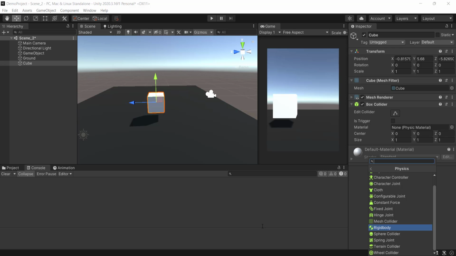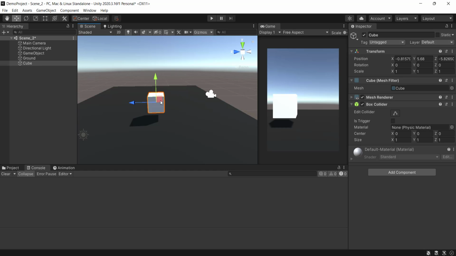Now if you add this rigid body to this cube, the physics will act on this body. Like, see, there is a box collider. This is also a physics component. I will explain about this collider and rigid body and something else. I will explain all the things that you need to know about the physics components in Unity in this class. Okay, so let's start.